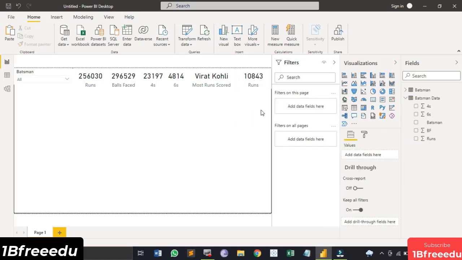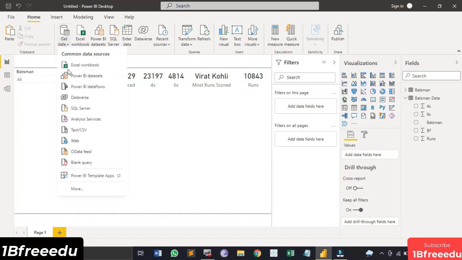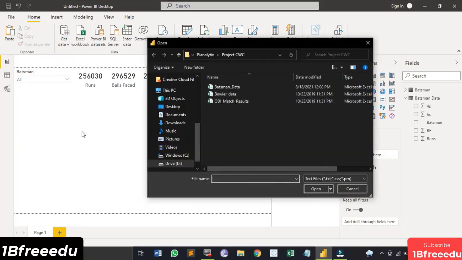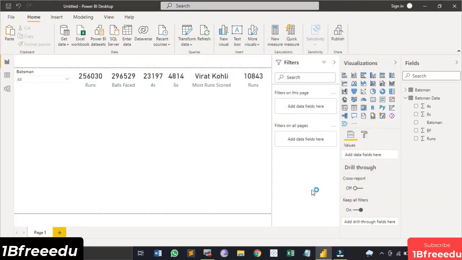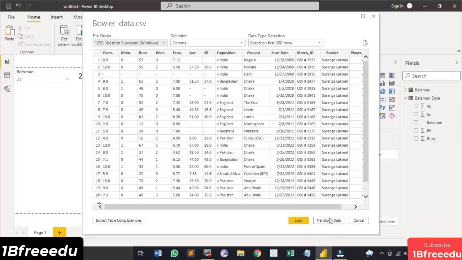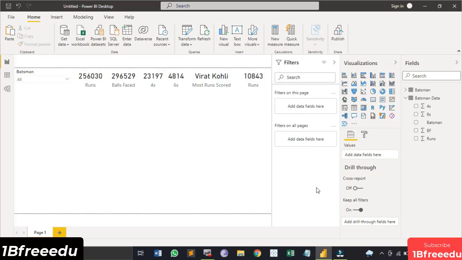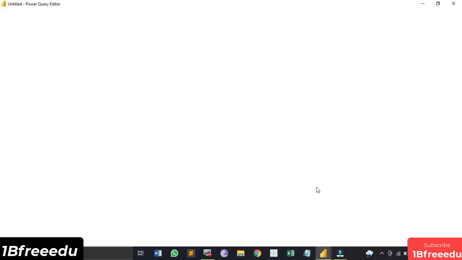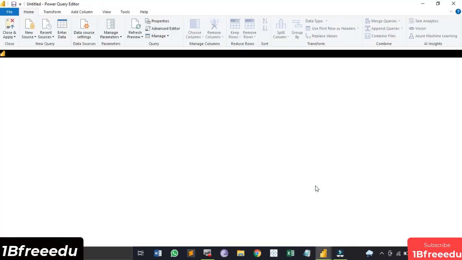Now just like this, I'm going to create a similar field for the bowlers value. The only thing is that I want to get the data which is in the form of a CSV file for this bowlers option. So the steps are going to be the same. The only difference is that the fields would be different, like we would be looking at the number of wickets taken by the bowler, the number of maidens they have bowled, etc. So this is the whole data set. Let us just click on transform data to open up the Power Query editor for the bowlers field as well.